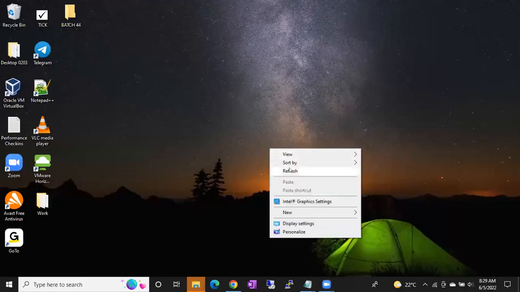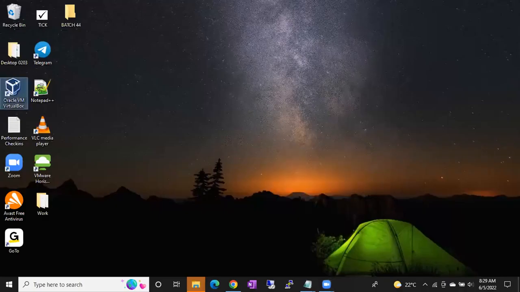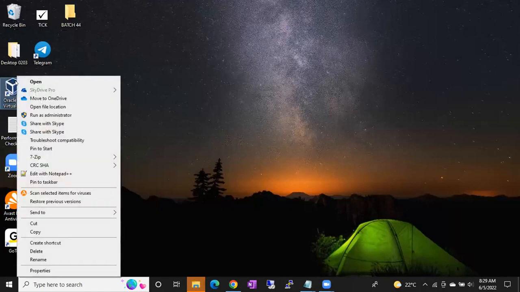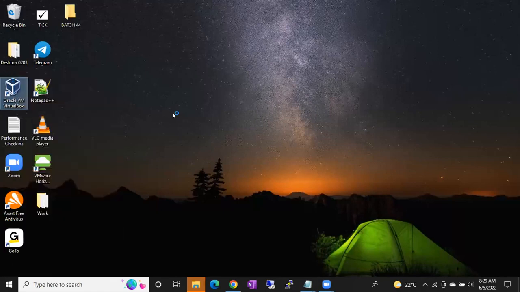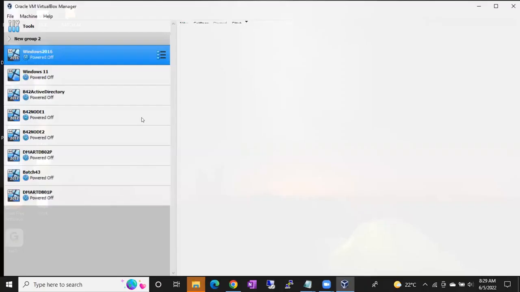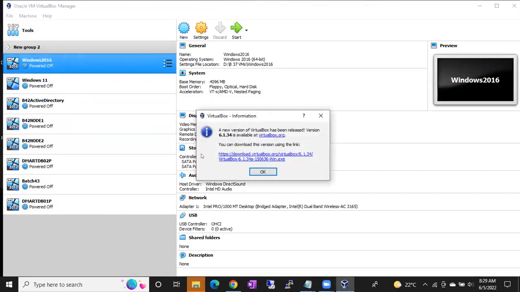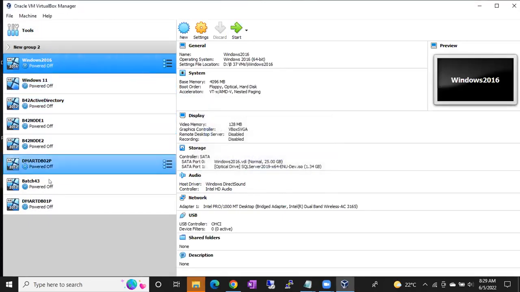Right. Okay. Let me share my screen now. Once it is installed, it will create a shortcut on your desktop. So open this shortcut, Oracle VirtualBox software, with run as admin mode. Click yes. Then you can see like this, but you won't see this many machines, guys. These machines were created for the last batch, so that's why you can see them.